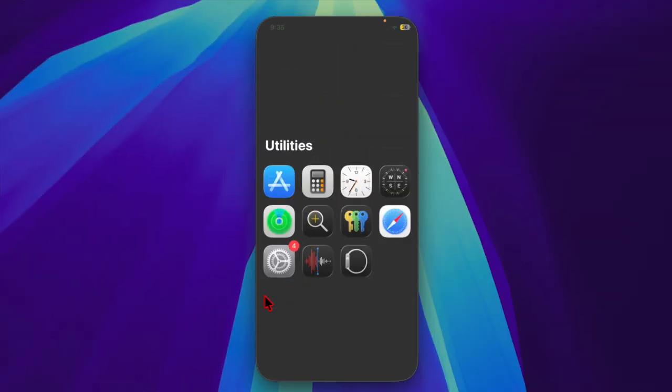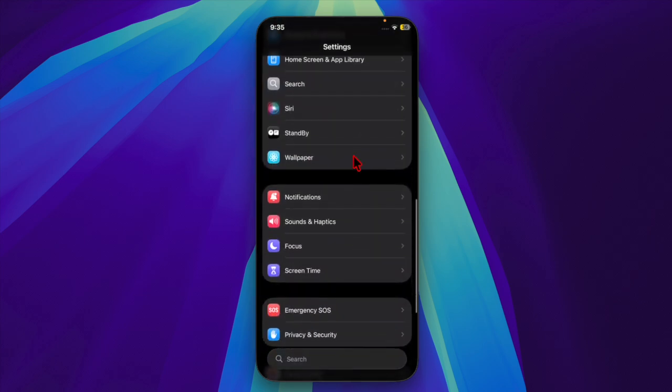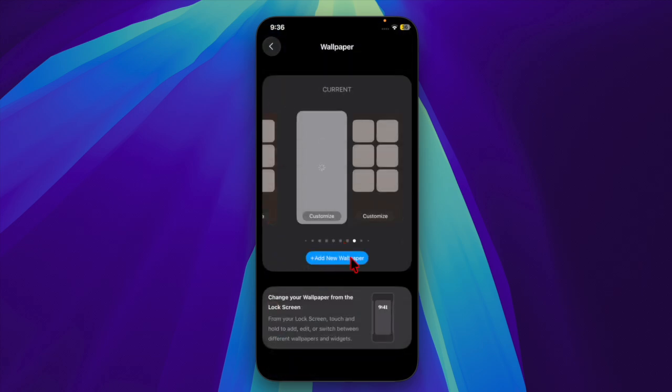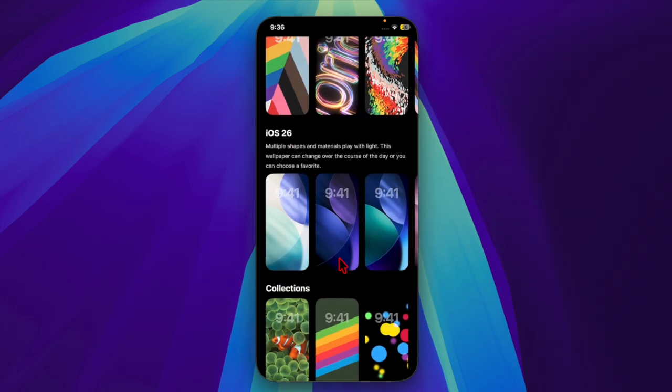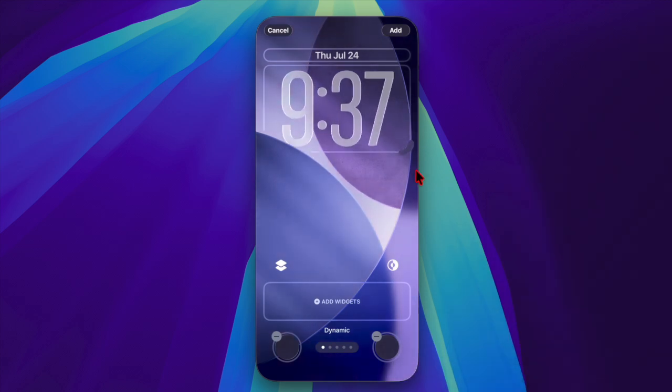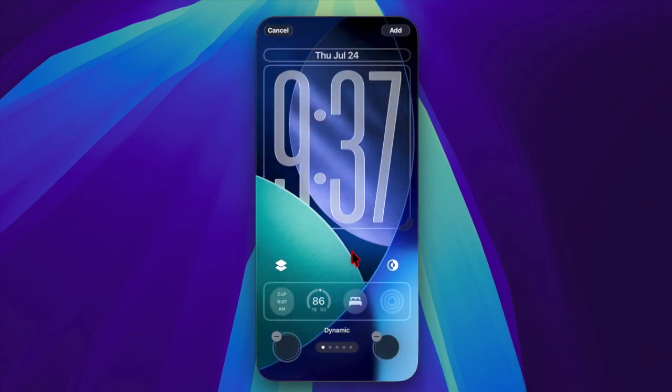So first and foremost, you have to launch the Settings app on your iPhone. And then you have to scroll down a bit and choose the Wallpaper option. After that, you have to tap on the Add New Wallpaper option. And then you have to scroll down to the iOS section and choose the preferred iOS 26 wallpaper. After that, you can swipe left or right to choose the desired styles such as Shadow, Sky, Halo and Dusk.